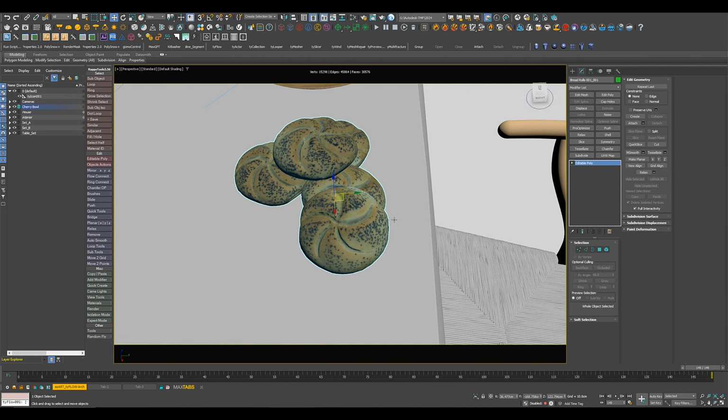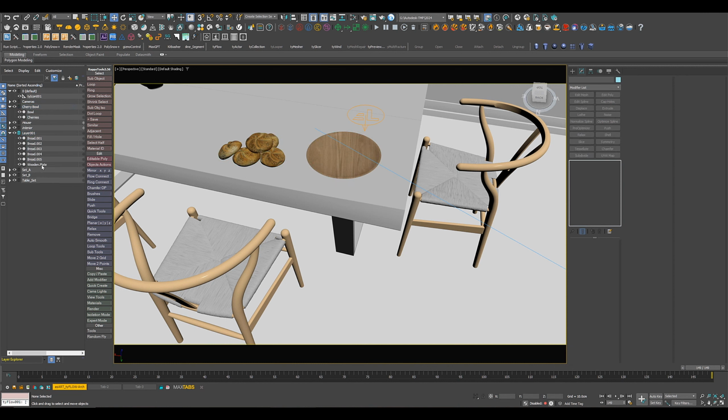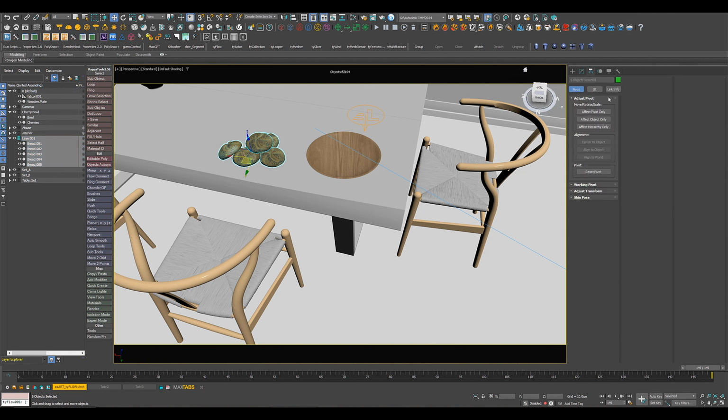But let's go and separate them. So then go and detach red 1. Now there we have them. Now we can go and select them, move them to a new layer, bring out that plate, select them all, and go and center the pivot point and align it to the world. Reset XForm, reset selected, right click, and convert to editable poly.